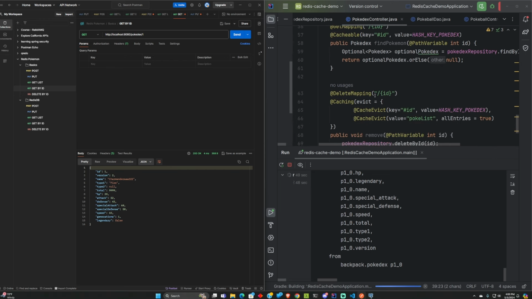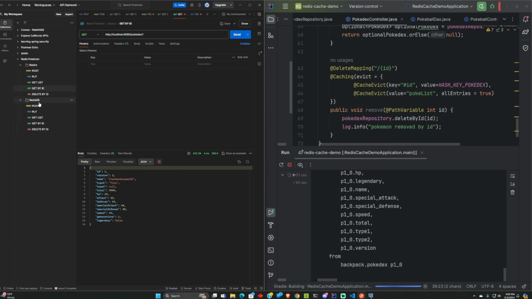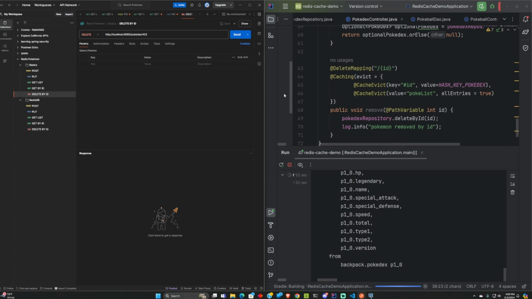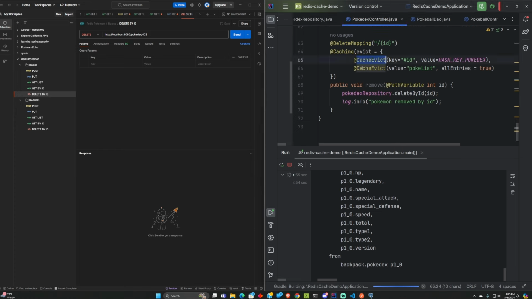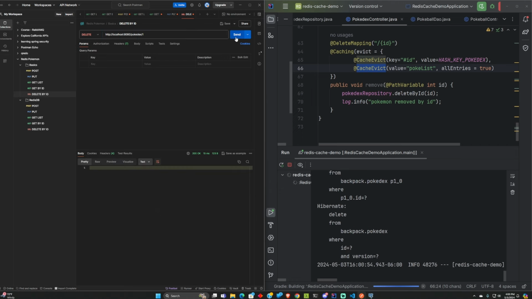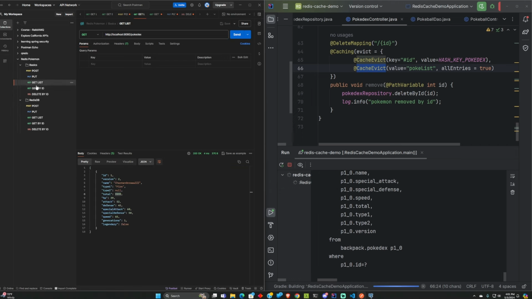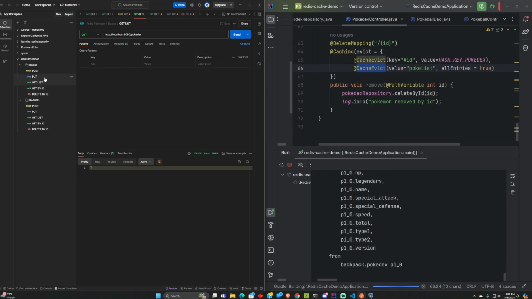And now the final thing I'm going to do is go ahead and delete this. And this delete is going to evict from both the caches, so it will clear the caches when we make a successful remove. So I'm going to go ahead and send that out. And we got a 200 response, so it looks good here. And if I do the get by ID, it should no longer show up in that cache here. And the list should also be cleared.